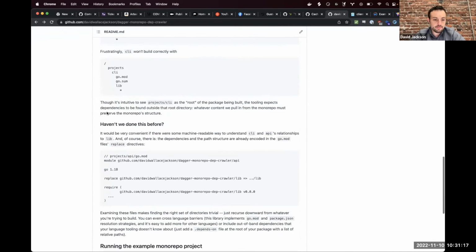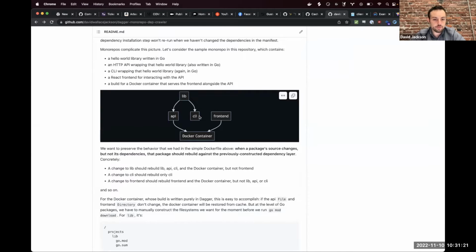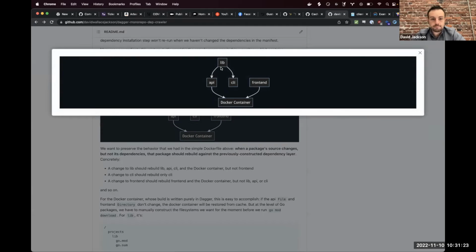I thought I had the diagram. Oh, I do. I want to do that for this. So if you change lib, API should need to reinstall its dependencies and rebuild. CLI should need to reinstall its dependencies and rebuild. Docker container needs to rebuild. Front end should stay exactly the same.